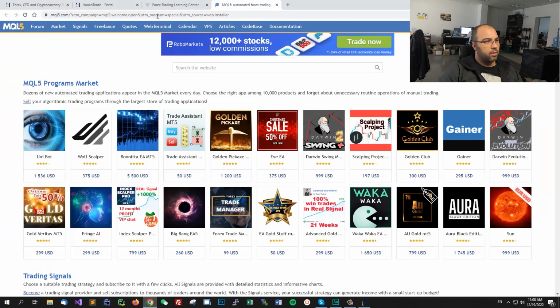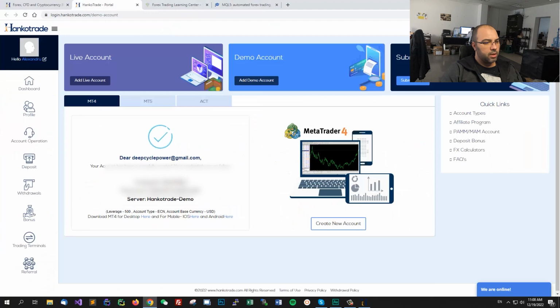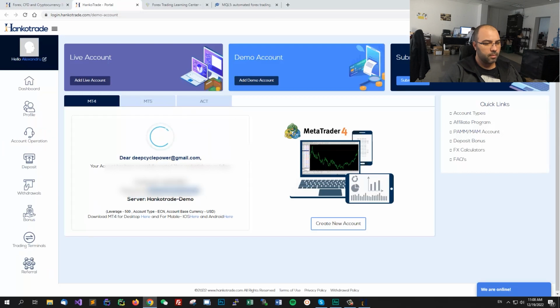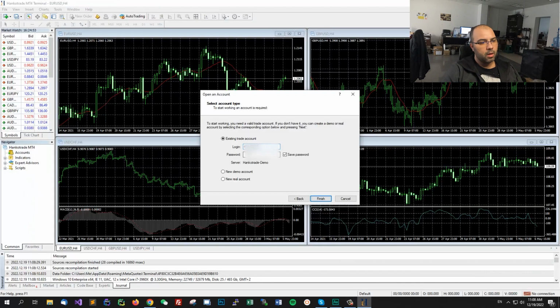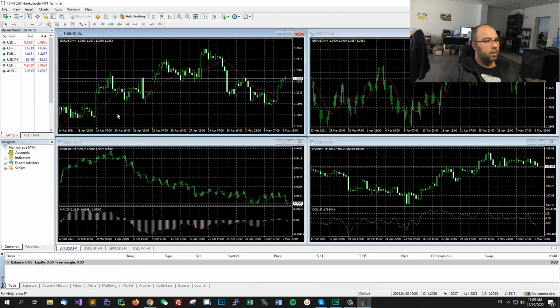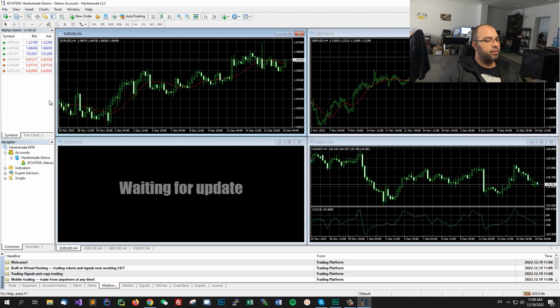Okay, so we'll use the trading ID and the password. On the previous step, you had the Hanko Trade demo already selected, so make sure you have that. If you want to go live, select the other server. Alright, so now you're logged in into the platform.